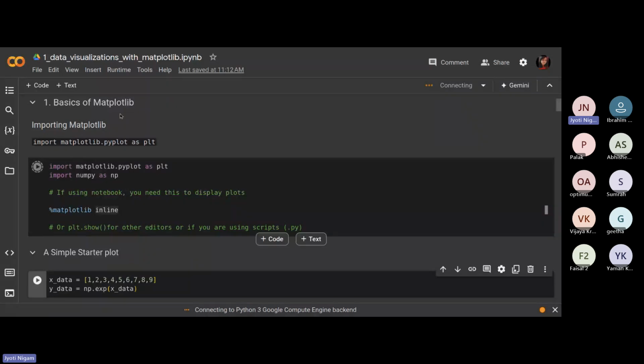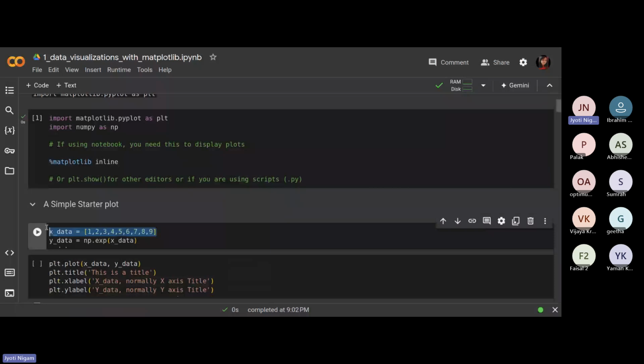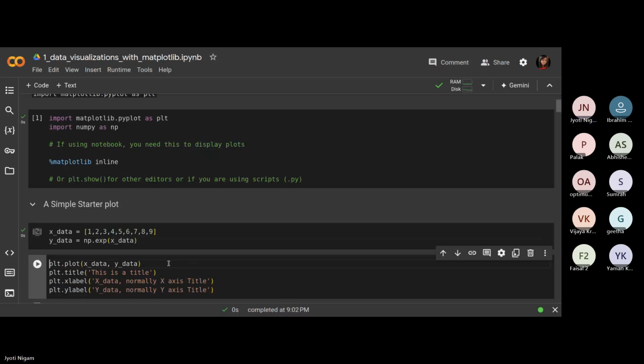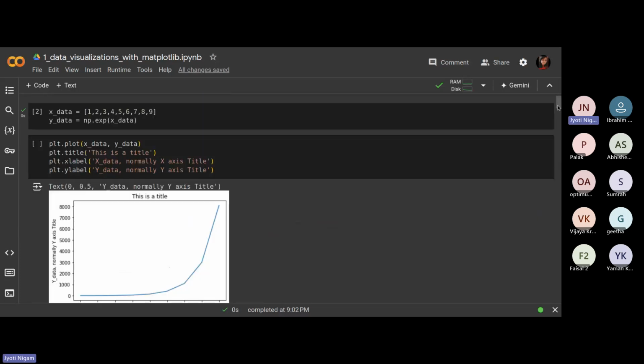pyplot has all the plotting features, so we'll simply start with plotting simple data. Here we have our data points for the x-axis and data points for the y-axis. I'm creating an exponentiation graph, so I'm using the np.exp function, which does exponentiation of each value of x. Now I have both the x and y data points. A graph is basically 2D, right? So we need two sets of points, x and y, and using that we can plot our points.